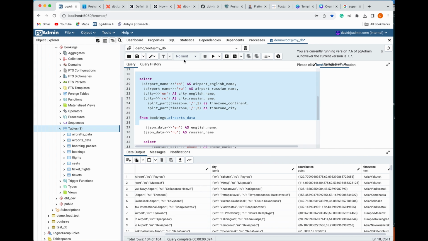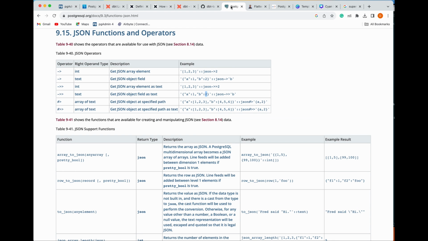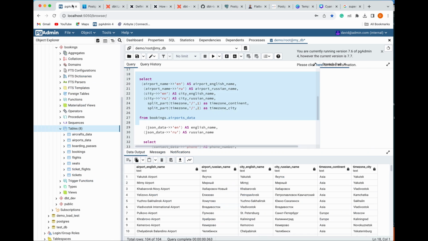So Postgres has a JSON function. If we come to the Postgres site here, we find this JSON function with the double arrow. You put in your JSON column with this function and hit your key. Your JSON is like your key and value; it hits the key and returns the value. So basically that's what we did, right?